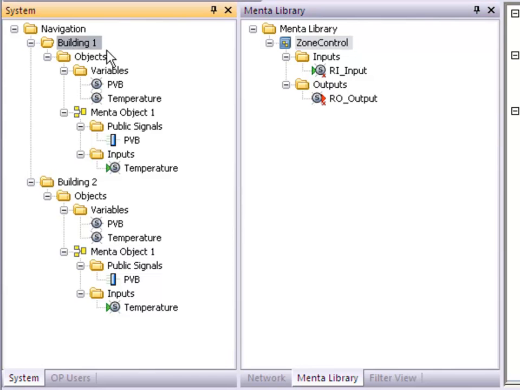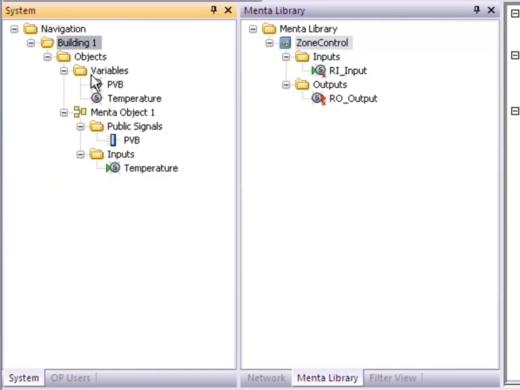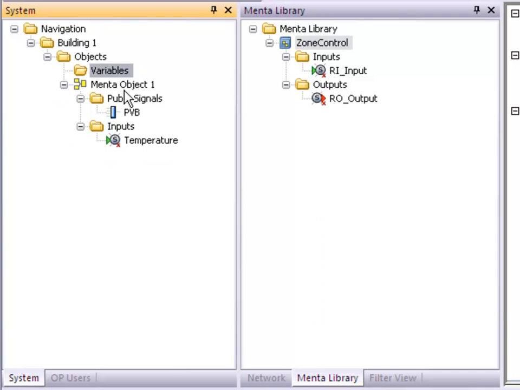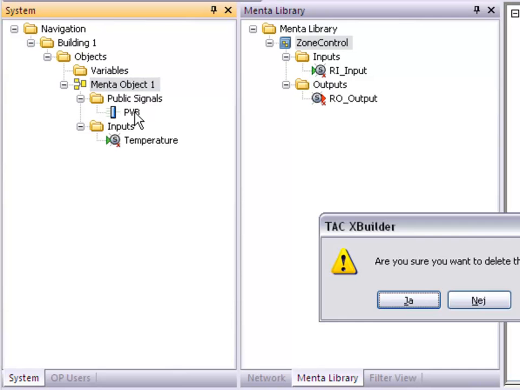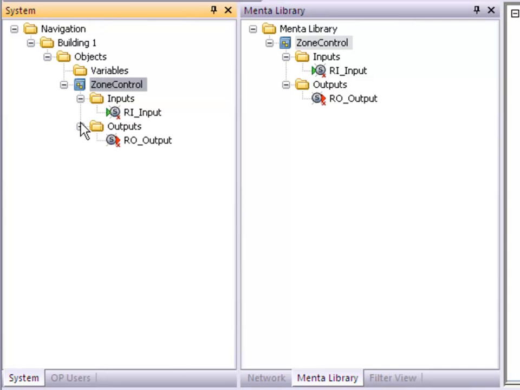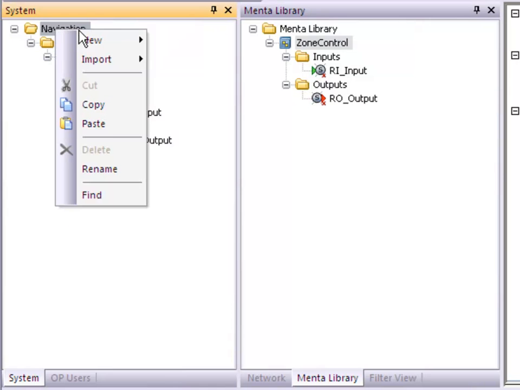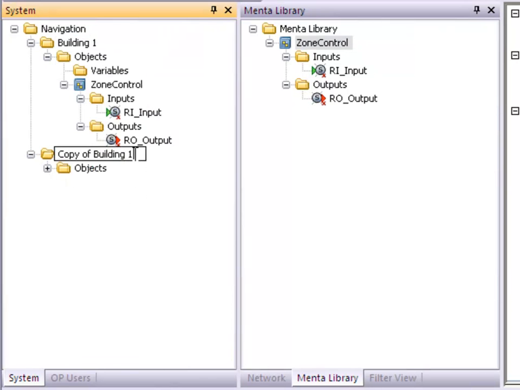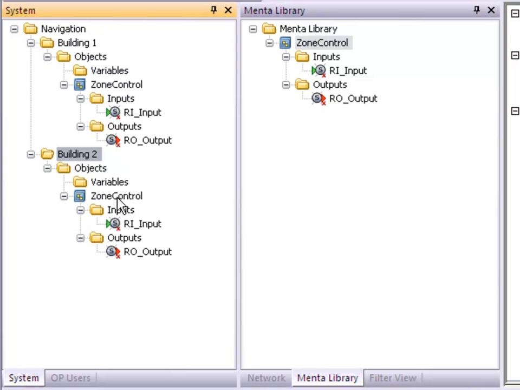So if I just go ahead and delete my building 2, delete what I have in variables here, and delete my Menta. So instead of having Menta objects here, what you can go ahead and do is to just switch to Menta library and drag this onto objects, and then you have an instance of this program. And again, I'll just go ahead and copy this building like this and call it building 2, like this. And once again, you have the same control here.